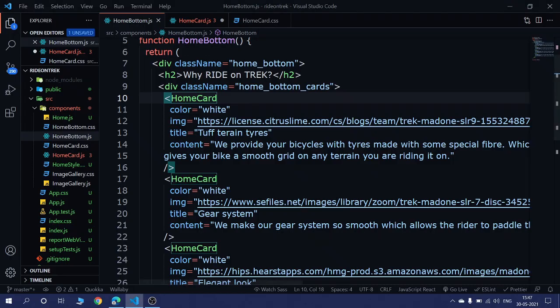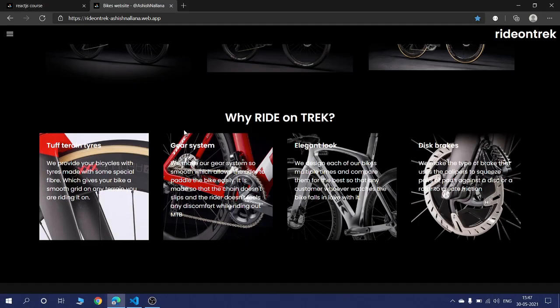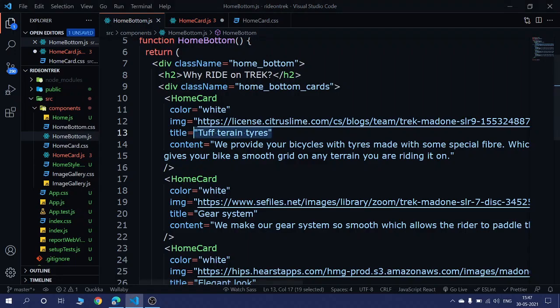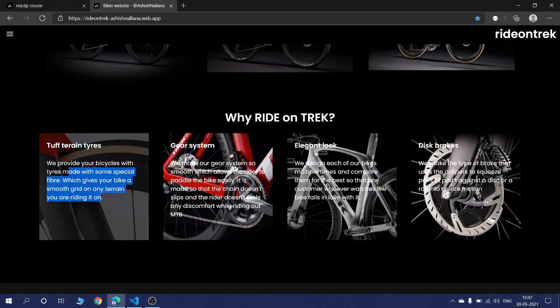What is the next step? Explain this. Okay, I'm explaining it. I have given that color here. This is just the data, we are not styling it from here itself. I will tell you how it is going to be. So this is just a passing of data, that I am passing some variable color as white. The value of that particular color is white. Same thing here. We have an img and we have its link up here. This is the link of the image which I am passing as the data img. Then we have the title which is here, this stuff terrain tires, and then we are passing in the content which is this next text.